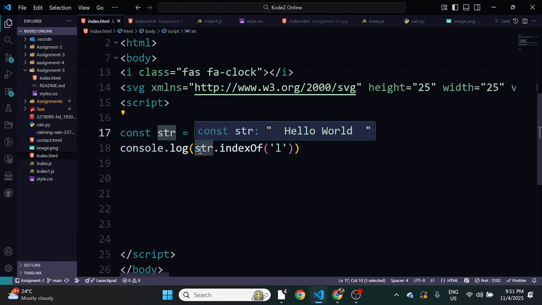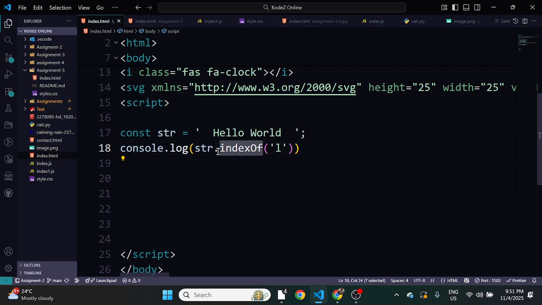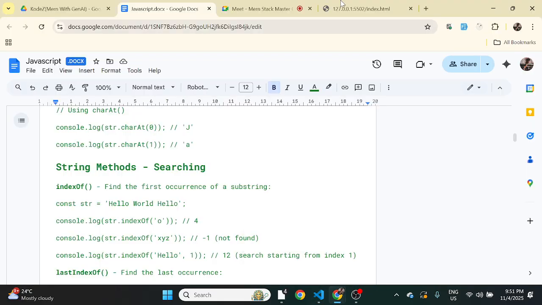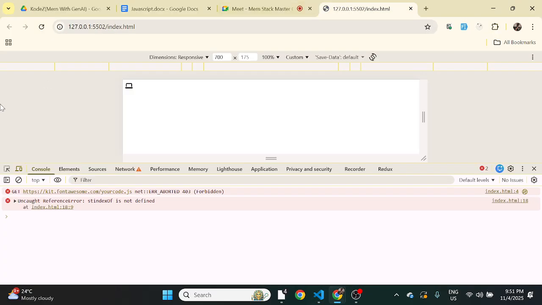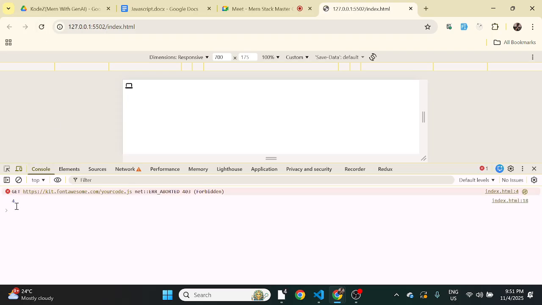So that is why we must give the variable name first, then from it we get the index of. That's why we are using this dot operator to access any property from it. For that scenario we use this dot operator. Now let's see this one. See, it is showing me the 4.